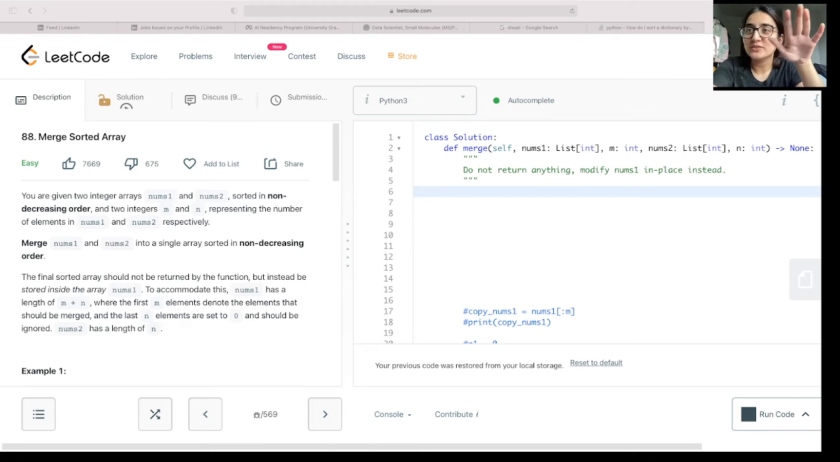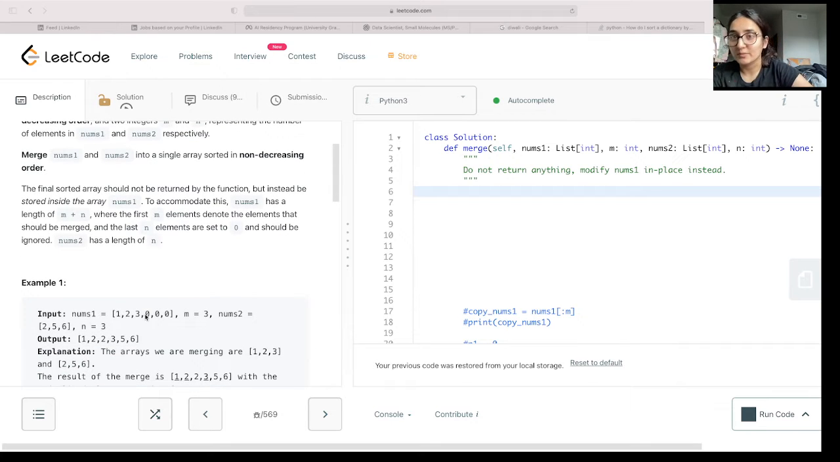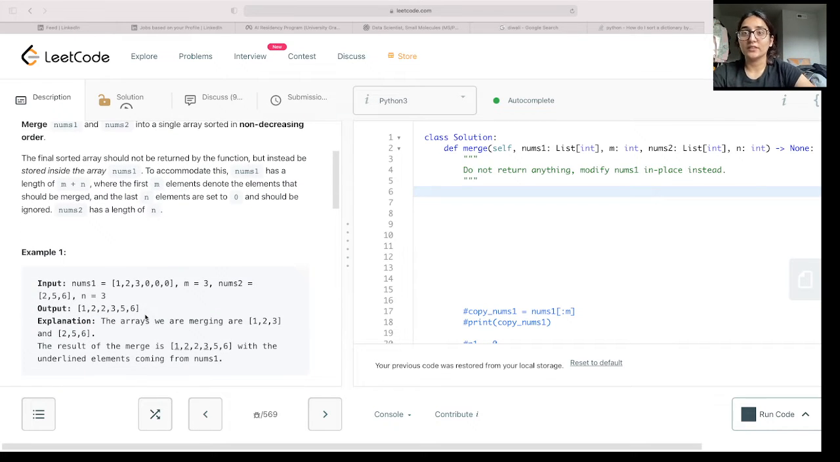So in this problem, they're giving you two integer arrays, nums1 and nums2, sorted in non-decreasing order, and two integers m and n, which represent the number of elements in nums1 and nums2 respectively. Now the goal is to merge nums1 and nums2 into a single array sorted in non-decreasing order. So essentially what we need to do is that we are given the length of nums1, we are given the length of nums2, and we need to make sure that we are sorting it into a final array of all the elements from nums1 and nums2 sorted in a single big array.